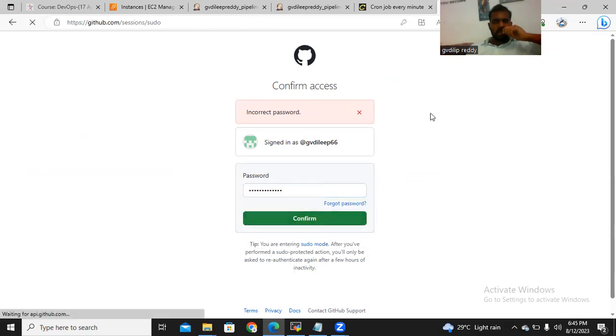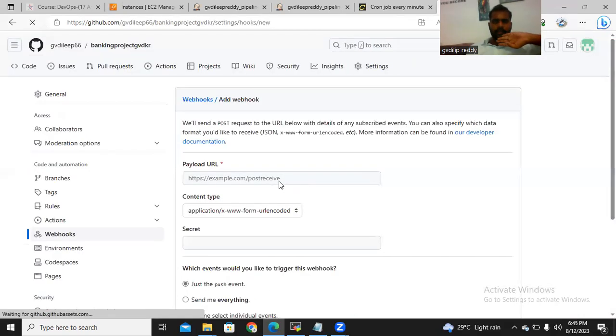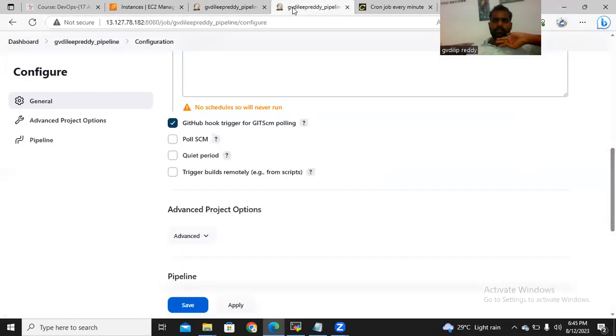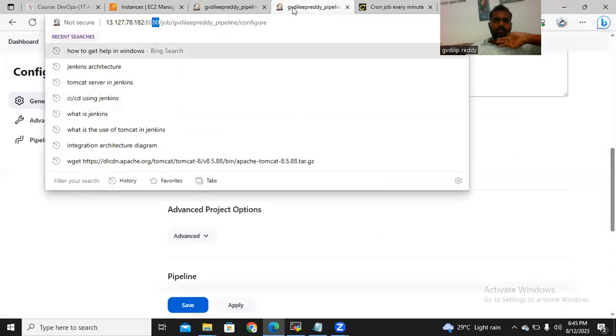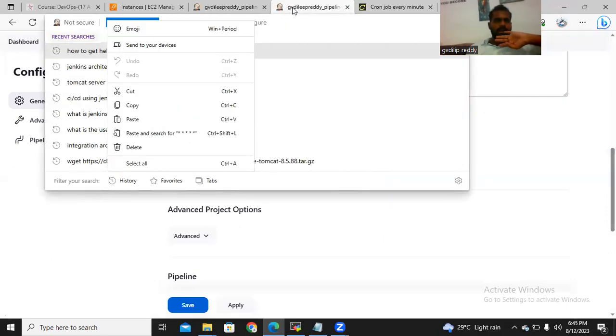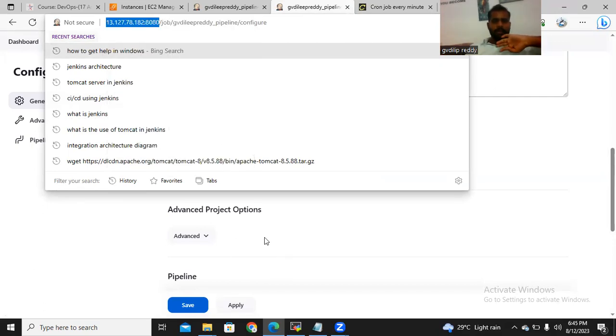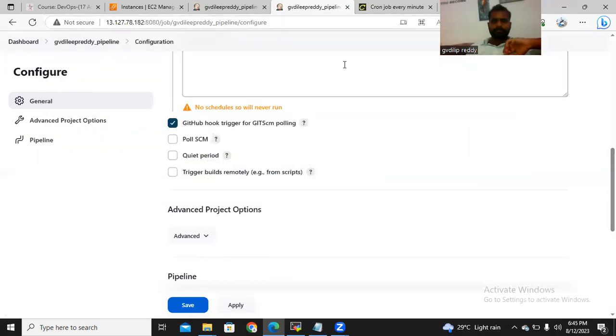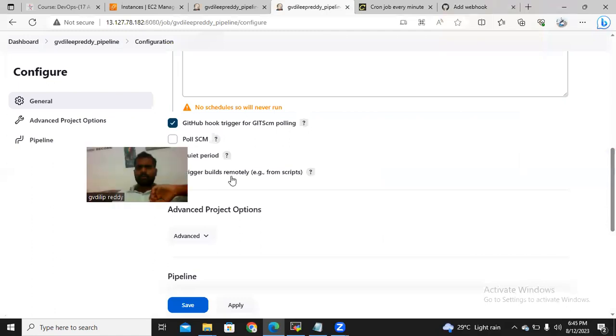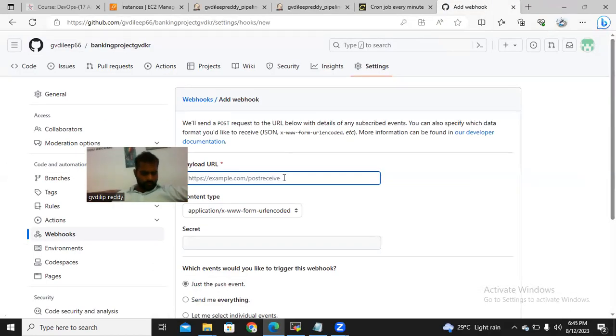Yeah, confirm. I have logged in. Now we have to give the payload URL. The payload URL is nothing but our Jenkins external IP address followed by the port number. Add webhook.